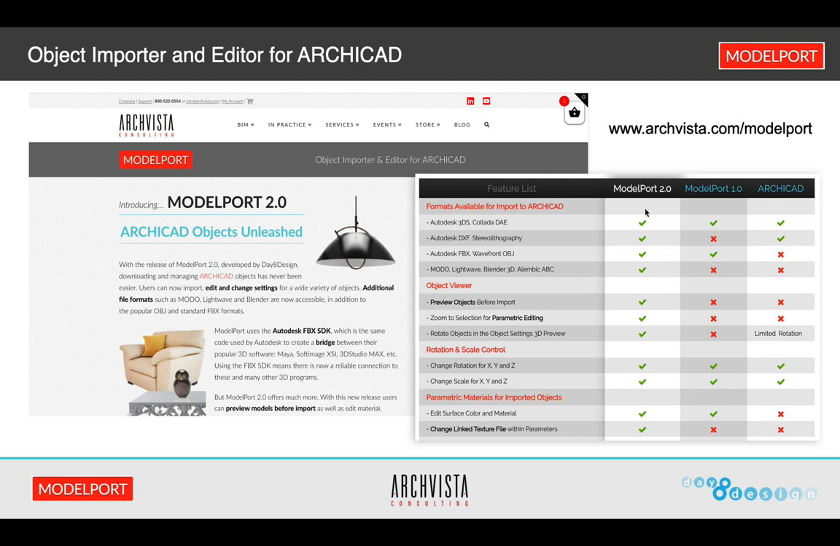If you go to the website and do this page, at the very bottom of it, there's a chart that shows you what ModelPort does in terms of those feature sets, compared to if you were to just use the native workflow of ARCHICAD in terms of bringing in objects. Okay, so what it adds to the workflow and some of the problems that it solves.